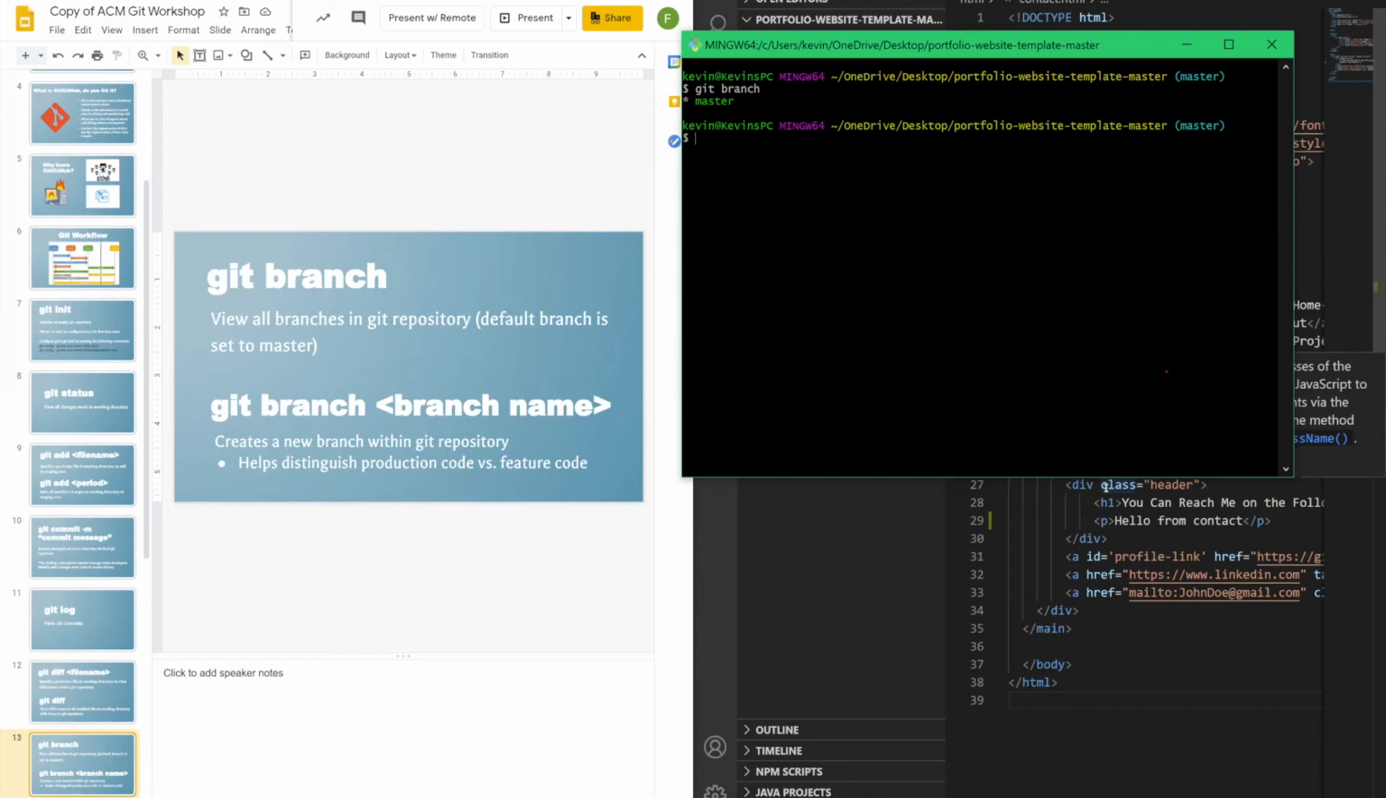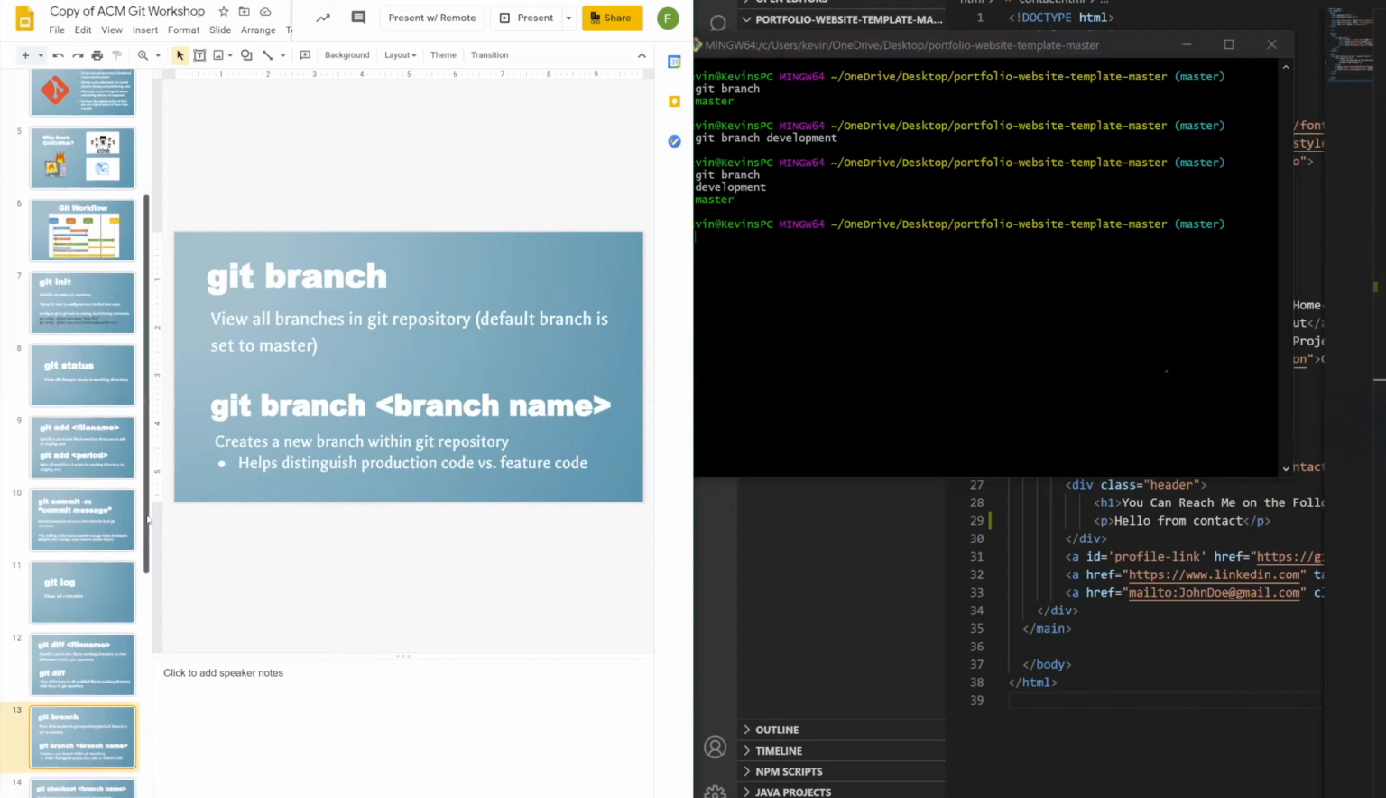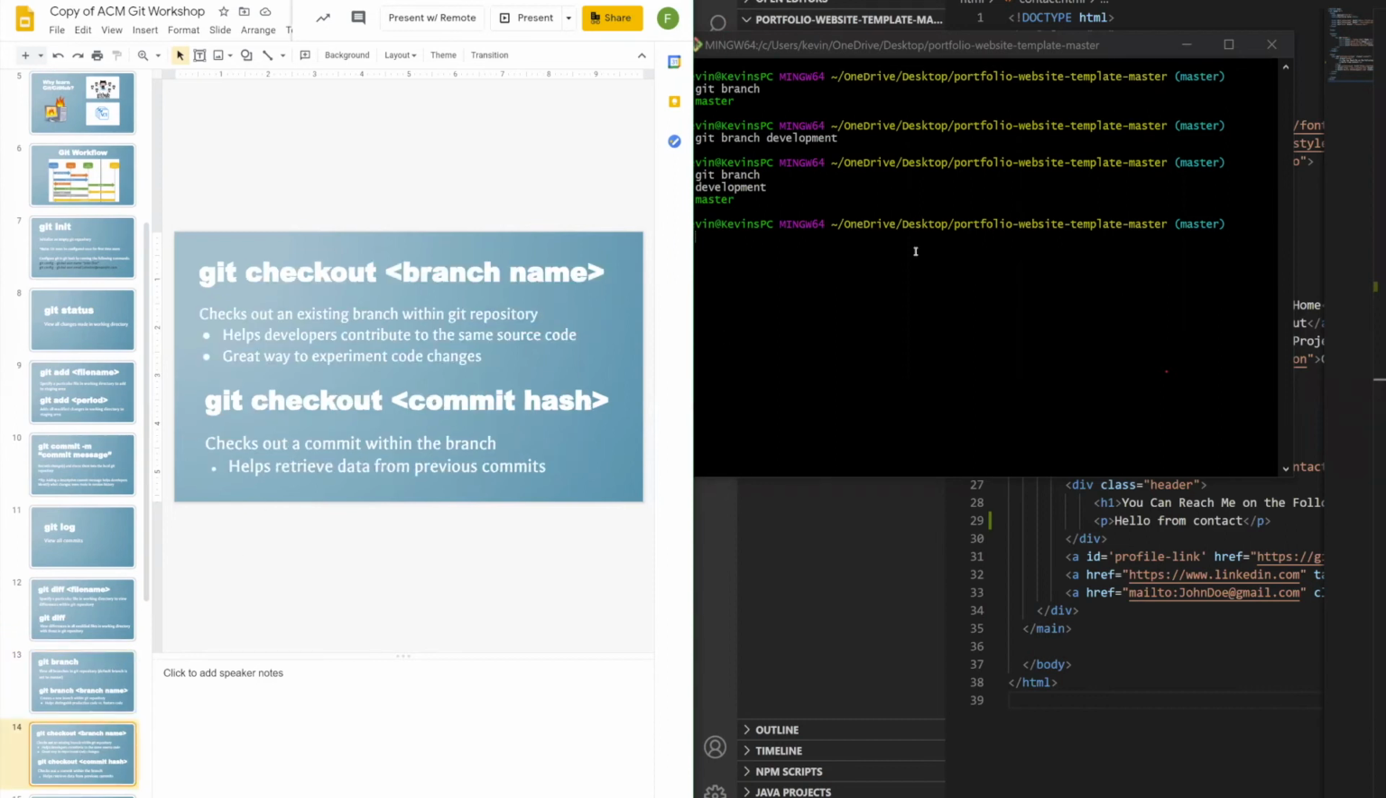And if we want to create another branch for our own development purposes, we can do git branch, and then we can type in something like development for a branch name. Once we do git branch and specify the branch name, it'll go ahead and create that branch. Now when we type git branch, we have two branches available. We have the development branch and we have the master branch. And now we can go into the development branch as well. That is actually what we will do next.